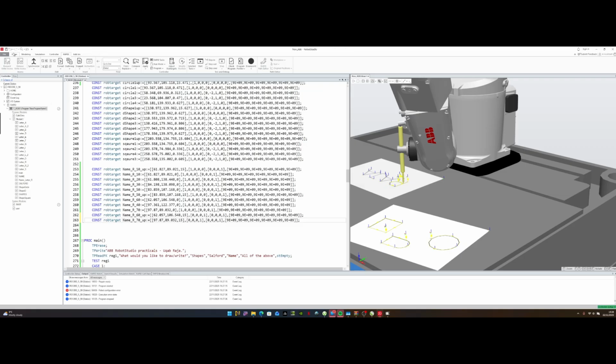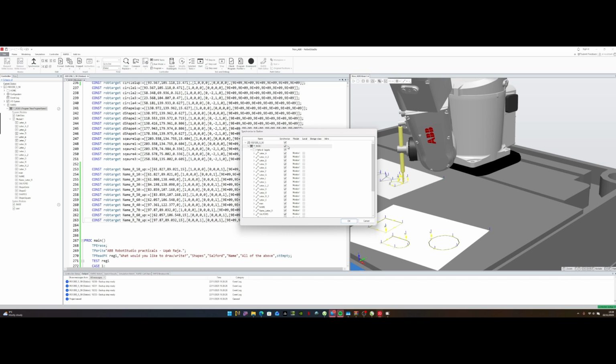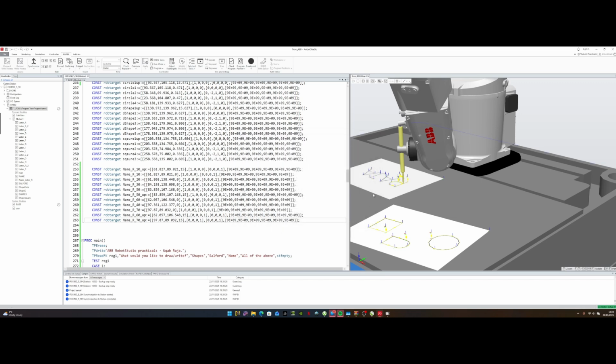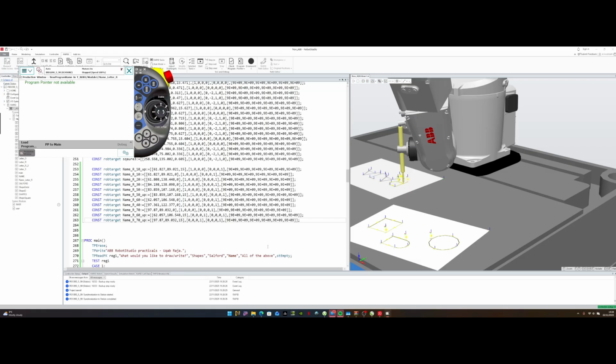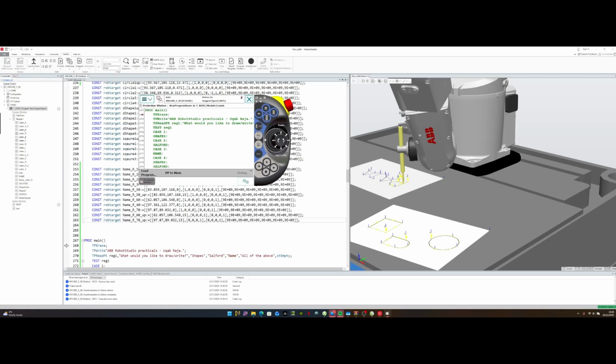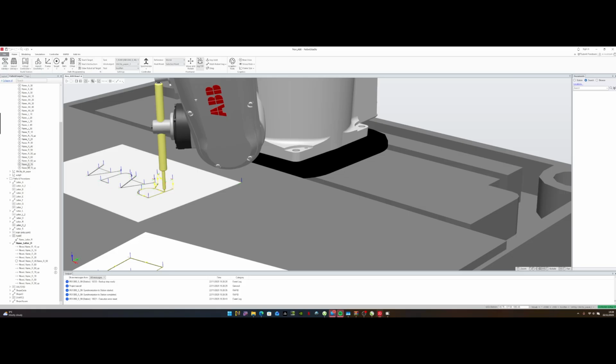I'm going to save my program. After saving, synchronize back to station. Okay. Now I've got my flex pendant. PP to main again. Let me jog the robot, get the robot back to home again. Oh, one more thing. Yeah, move J.